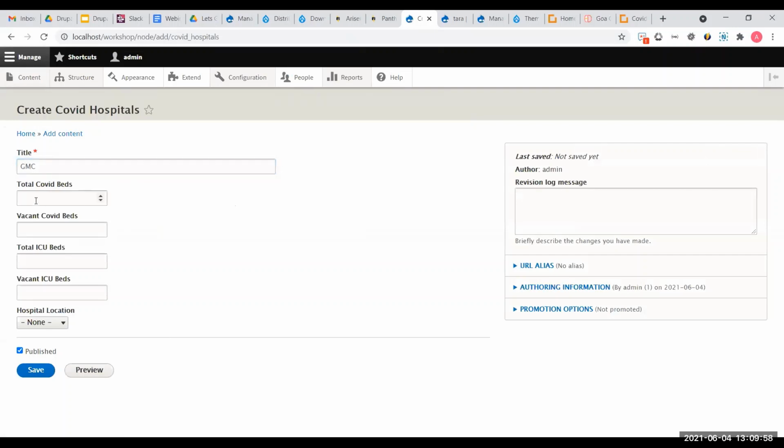GMC. Just add some dummy numbers now. Vacant beds probably 100. Total ICU beds 30. Maybe vacant 10. Then I'll select whether it's North Goa or South Goa. GMC is obviously in North Goa, so I'll select North Goa and save it.